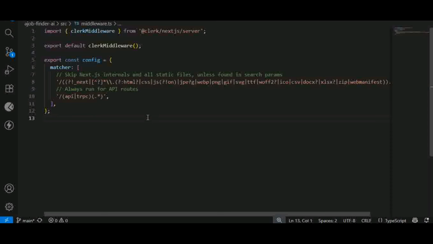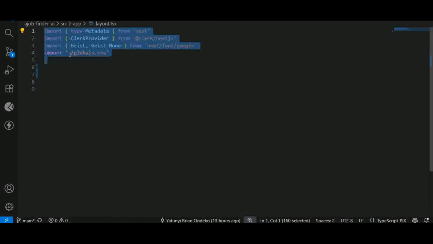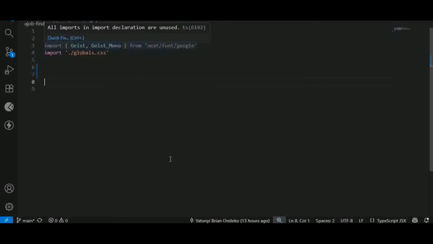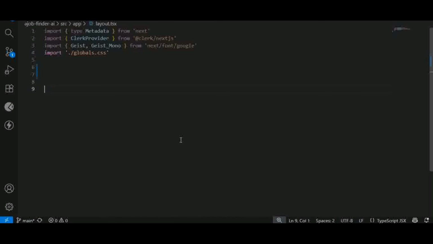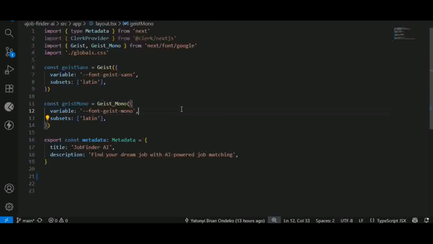I want us also to include something in the layout so that we are able to use Clerk appropriately. I've just removed everything in my layout, and I want us to do this. First of all, import these necessary things, which we're going to look at later: type, then type Metadata, the ClerkProvider, the Geist and the Geist Mono, then the globals.css. Those include the styles, the Geist styles and the Geist Mono. Those are just styles and are not very important.